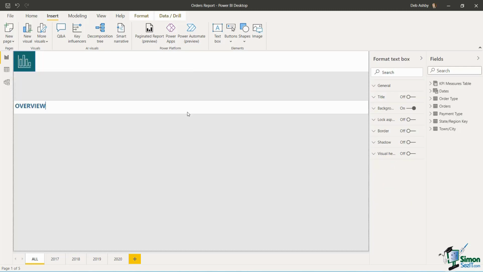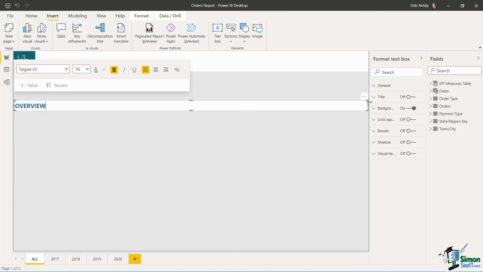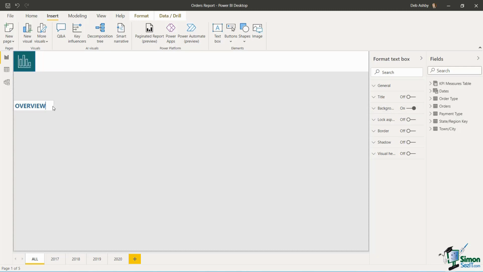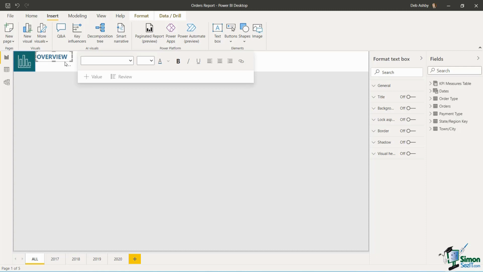Now all I need to do is resize this text box. I'm going to drag that in. And I don't really want this white background. So again, over to the Format text box, and we're going to turn off the background and then drag that up into position. So now I want to add another text box.